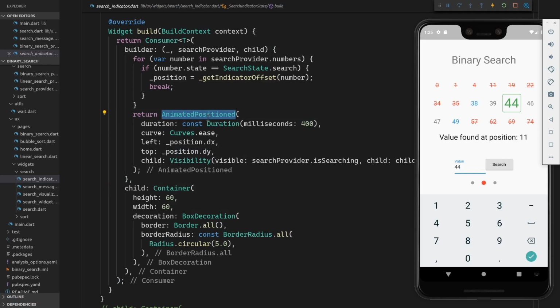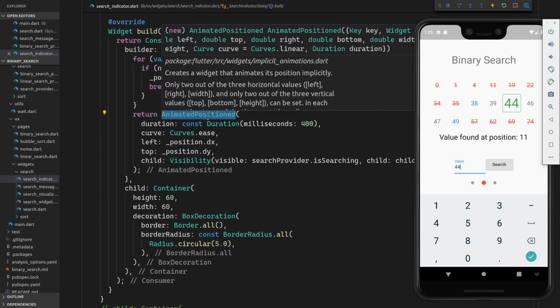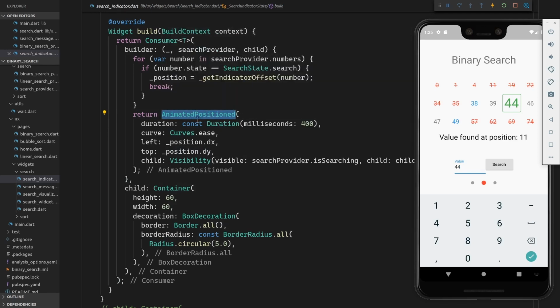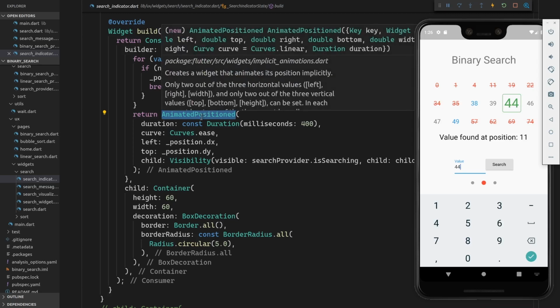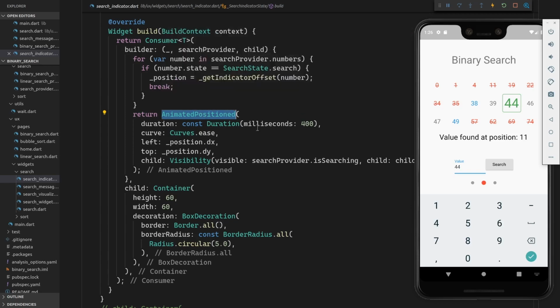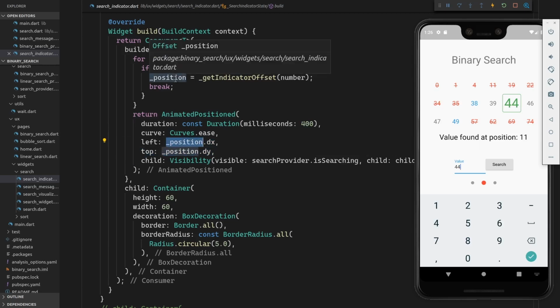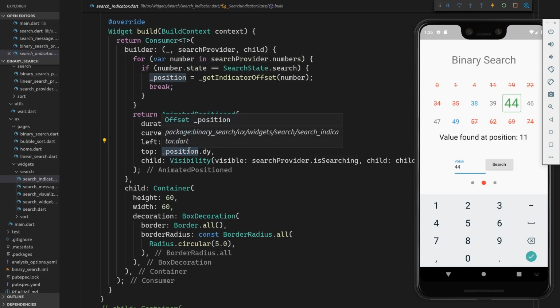And then we have an implicitly animated widget called AnimatedPositioned. And this AnimatedPositioned will change its position by animating to a new value. So we give it a duration of 400 milliseconds. So every time this position attribute or this position value changes, so this offset, the position will get animated. The container will go to a new position by animating using this curve that we provide.